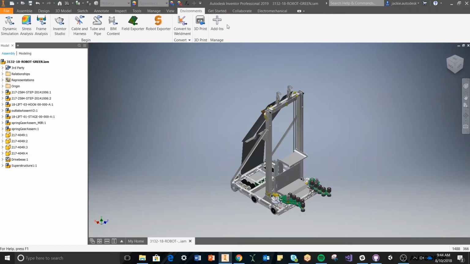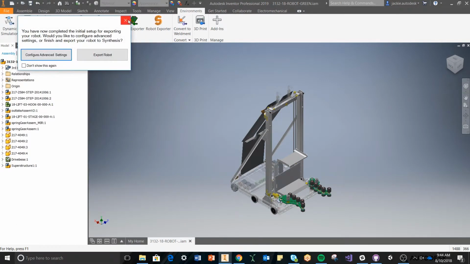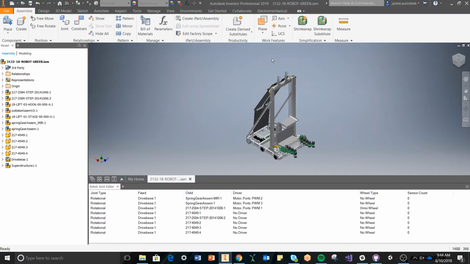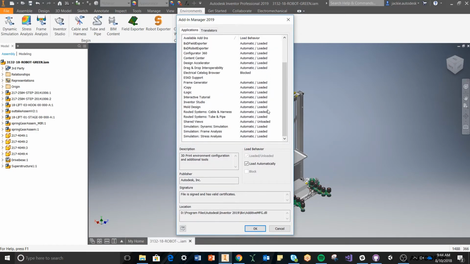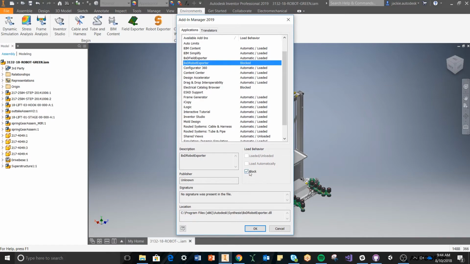Go to Environments and click Begin Robot Exporter. If the Robot Exporter button is still not showing up, go to Add-ins within your Environment menu and select Manage. Sometimes the add-in gets blocked. To fix this, find the BXD Robot Exporter, uncheck Block, and check the Loaded and Unloaded box, and check the Load Automatically box. Then click OK.